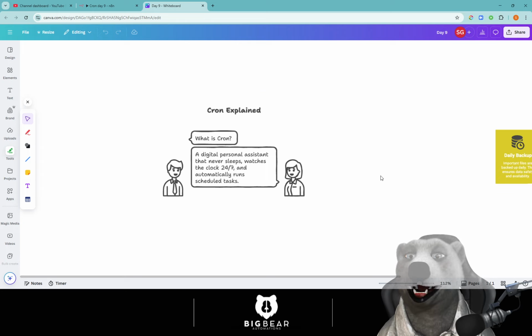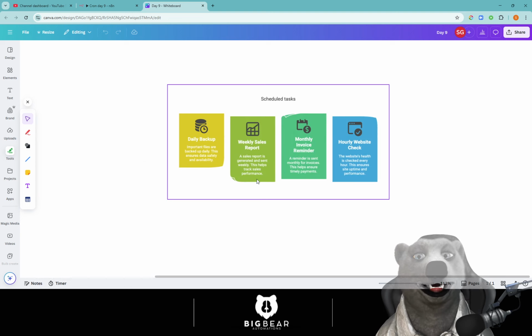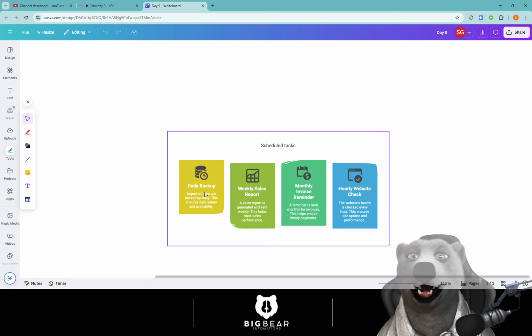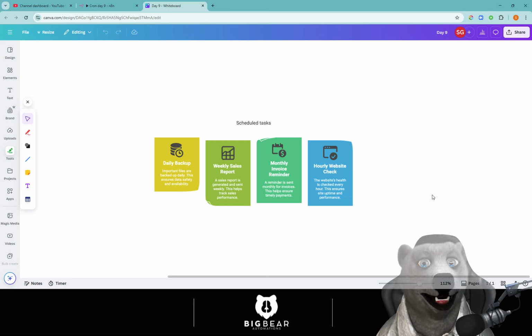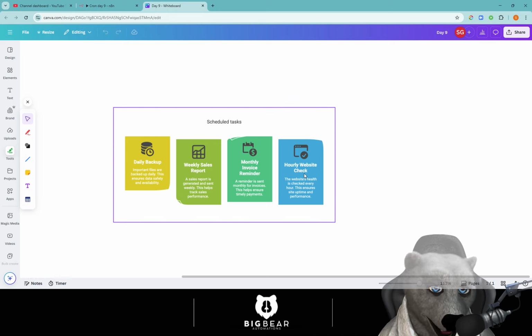Let's have a look at some examples of what we can do here. Here are a few scheduled tasks. Daily backups: important files are backed up daily, which ensures data safety and availability. Weekly sales reports: you can generate and send out sales reports to your directors or whoever cares about the weekly sales report, the sales team, I assume. Monthly invoice reminders: if you need to do something on a monthly basis, like invoicing, then you can send a reminder once a month. Hourly website check is another good example.